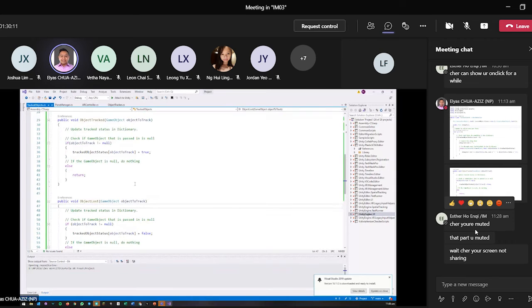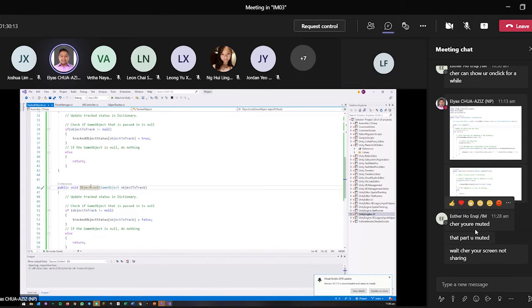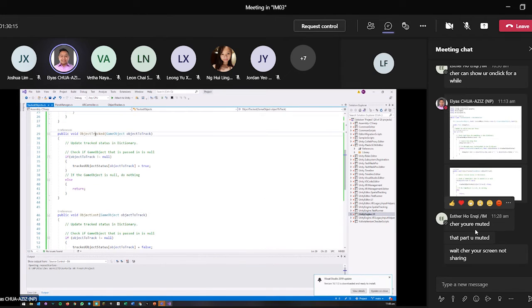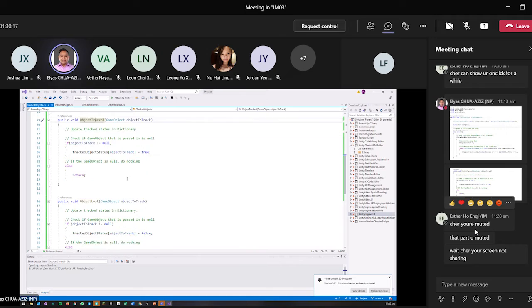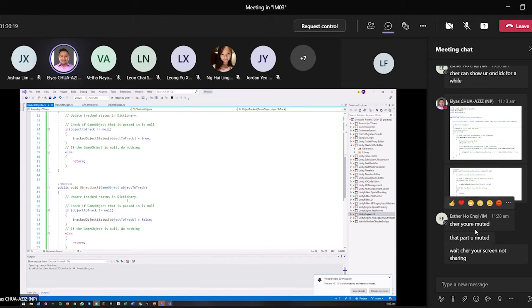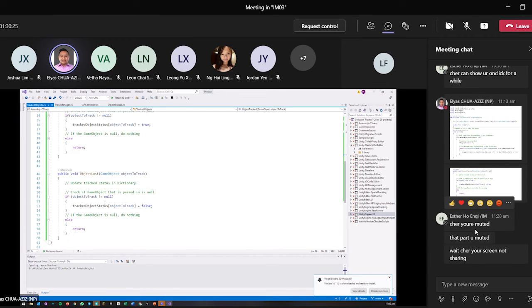Okay, so the object lost is the same process as the object tracked. I just copy pasted down here. So same thing, I will link this object lost in my inspector later. The only difference is now I'm setting my dictionary to false, instead of up here, which is true. So once I have this object lost function set up, I can go to Unity.